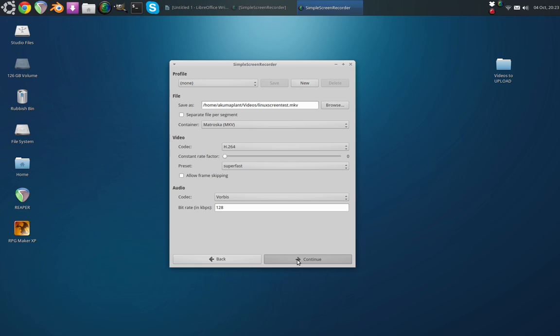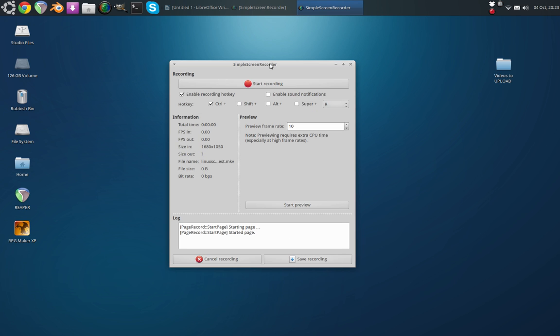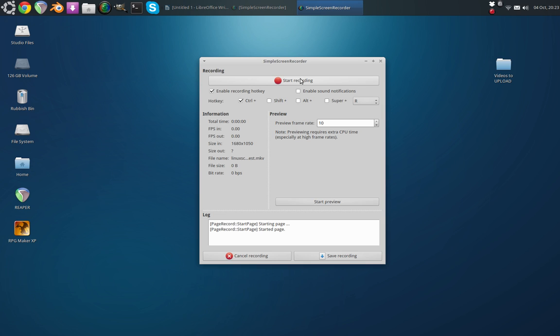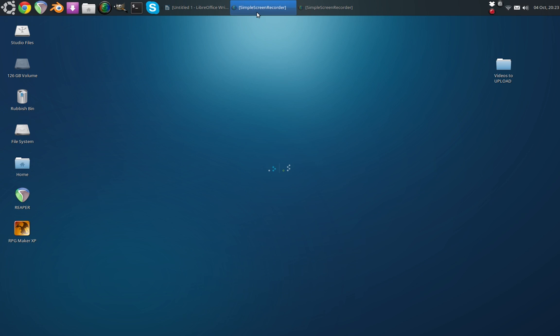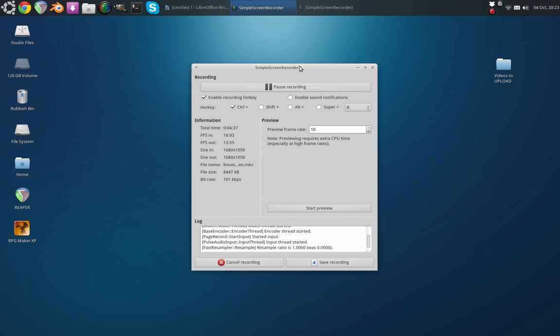If we click continue again, we're finally brought to the recording page. Simply press start recording to record your video. You could also use a hotkey. In this case, I've got it set to Control plus R. I'll show you this on the instance I'm recording from because you'll see it working a bit better there. You can set up a preview if you'd like. I don't really bother because, like I say, I'm using an old PC and I really just don't need it.